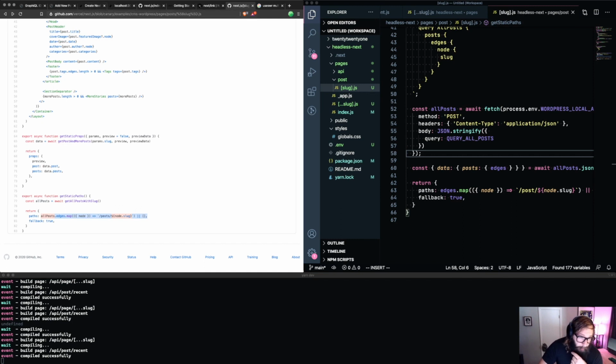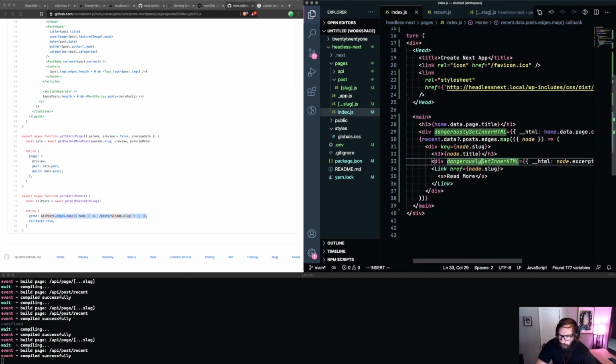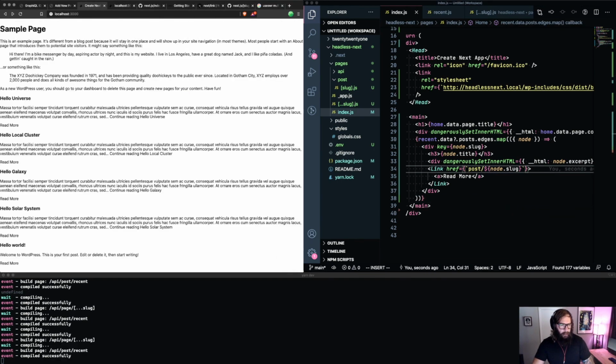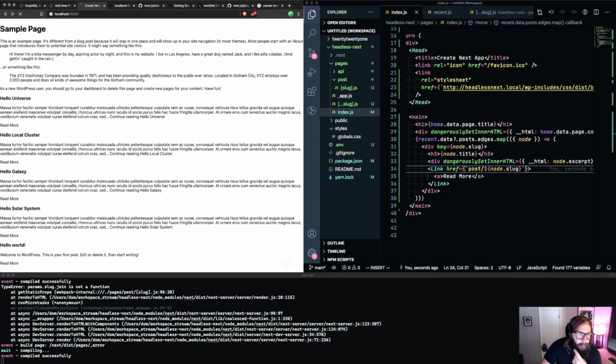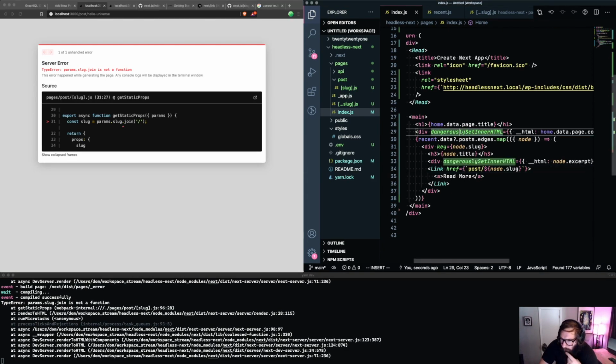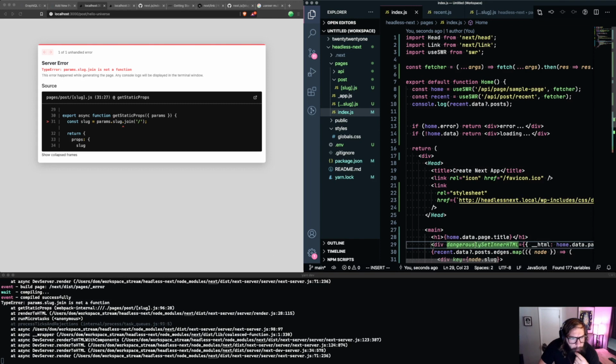So what we should be able to do now is go back to our home page and adjust this URL so that it's not just node.slug. It needs to be post/node.slug. If we go to the home page here, URL at the bottom says post/hello universe. Let's click it, see what breaks. Params, oh boy, params.slug.join is not a function.